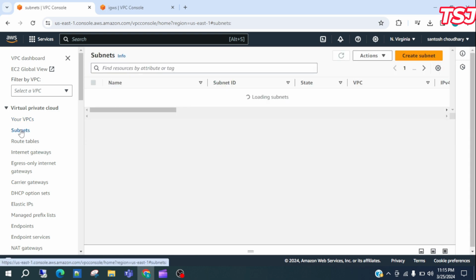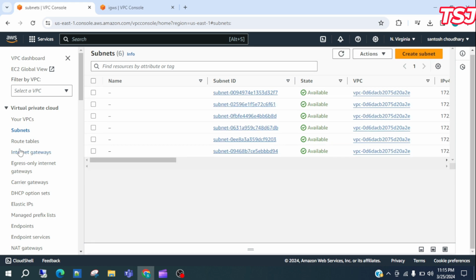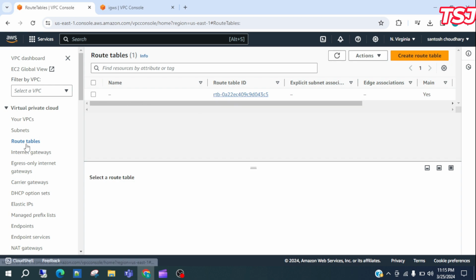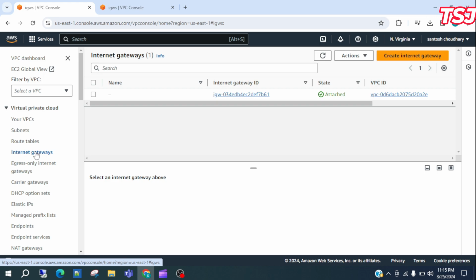So VPC is deleted. Let's check the subnet. Okay, subnet is also deleted. Route table, refresh. Our lab is finished here. Thank you.